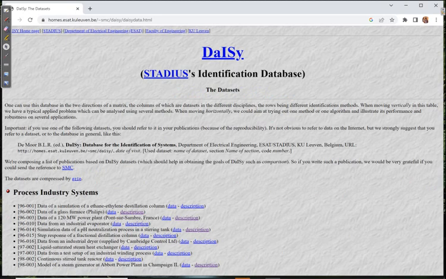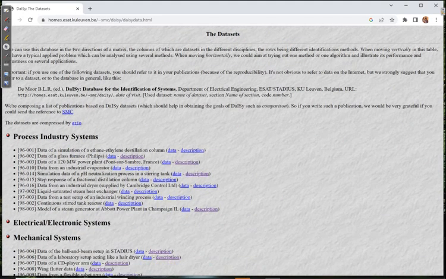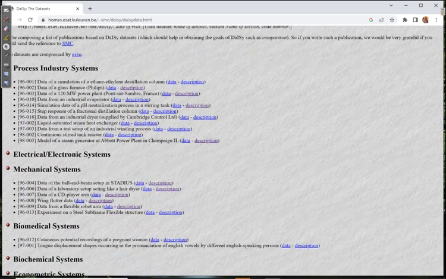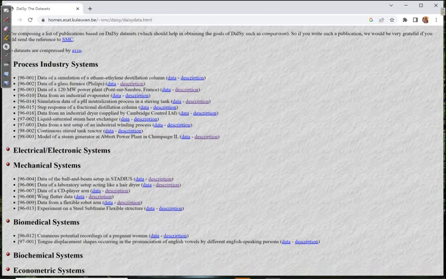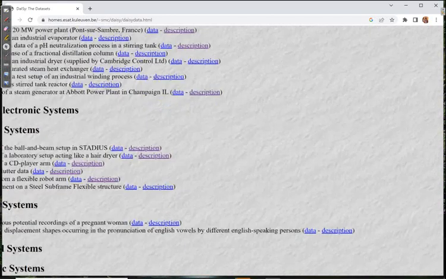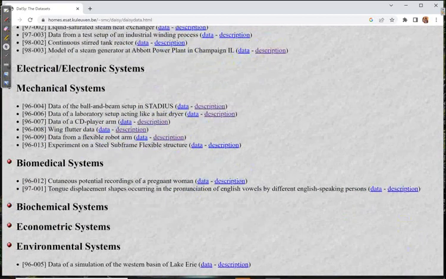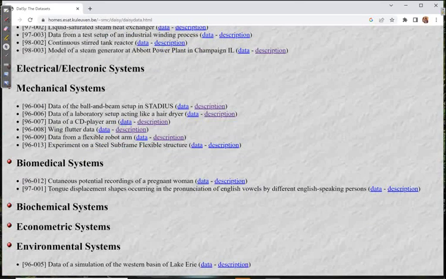So you have got data sets from process industry systems. If you're a mechanical engineer and have some proclivity towards mechanical systems, you can check through some of these cool data sets. And if you are in biomedical systems and interested in data analytics, a couple of data sets are given pertinent to biomedical systems.